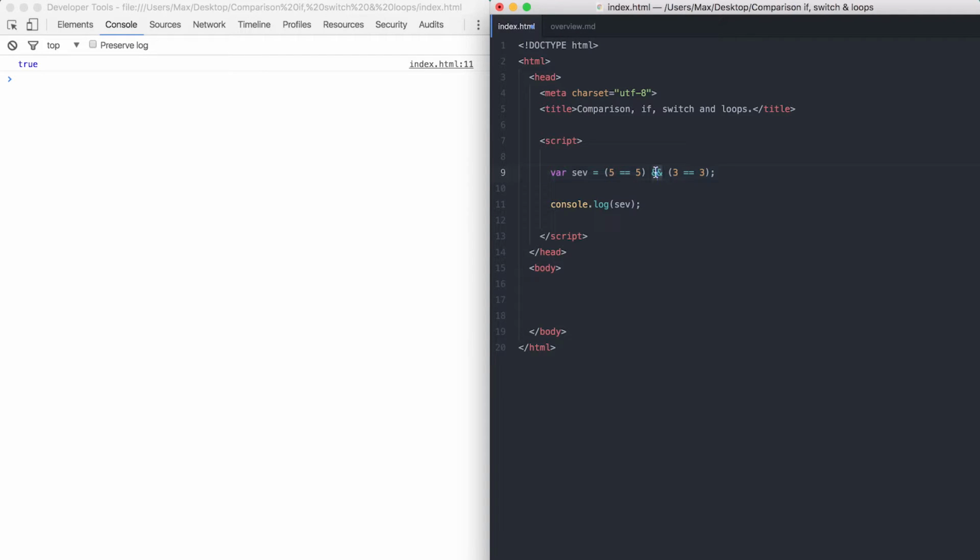Then you can also use the OR statement, which uses these straight lines, which you do on Mac, for example, with Alt 7. And this will say sev is true if 5 is equal to 5 or 3 is equal to 3. And the caveat, or the thing about this, is that if this returns true, it's not even going to care about this. But if this was false and this is true, then it's going to care about this and return true. So you can see that this is true. But if we were to set this to like 1 or something, it's going to be false.